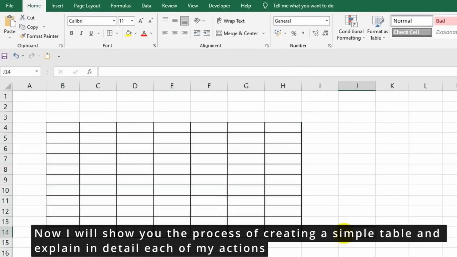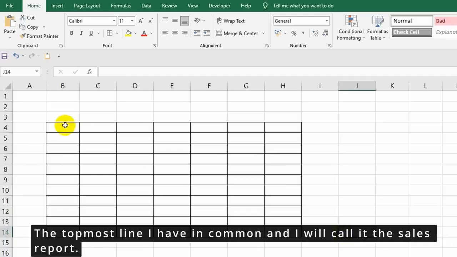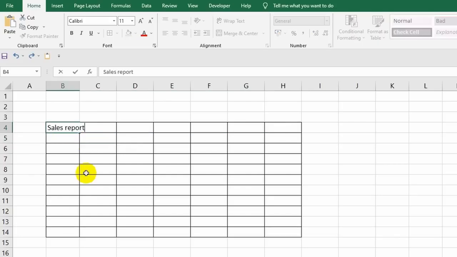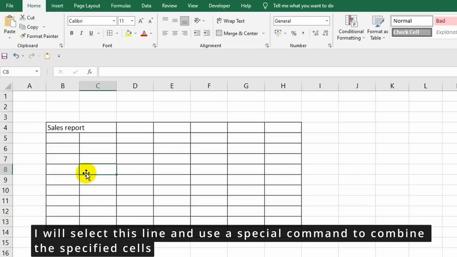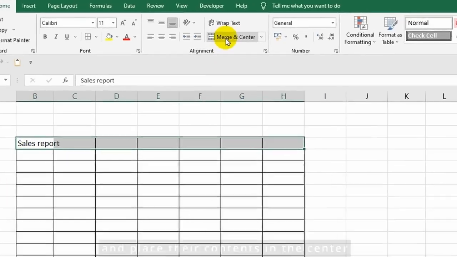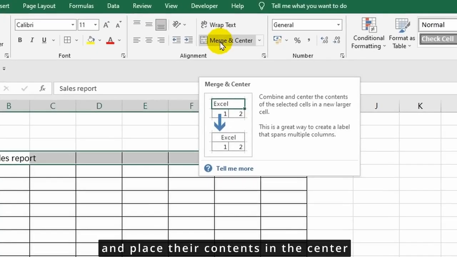Now I will show you the process of creating a simple table and explain in detail each of my actions. The topmost line I have is common, and I will call it the sales report. I will select this row and use a special command to combine the specified cells and place their contents in the center.